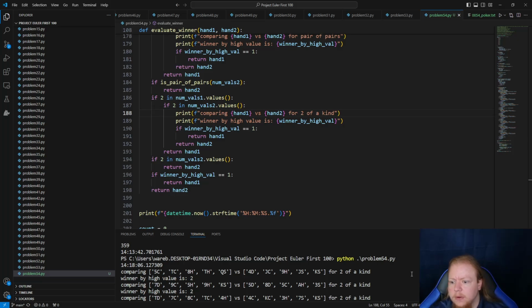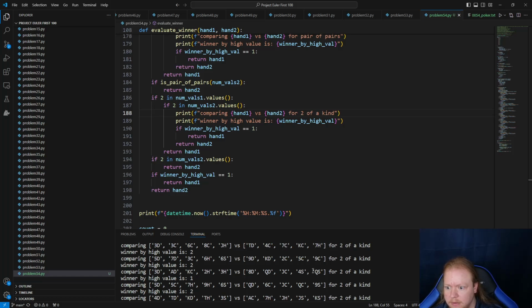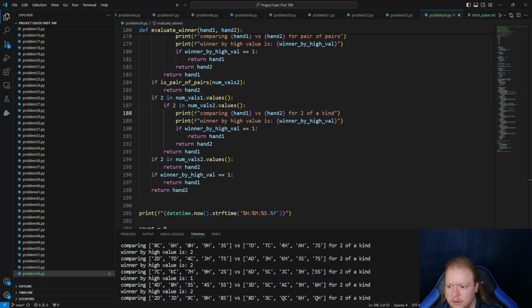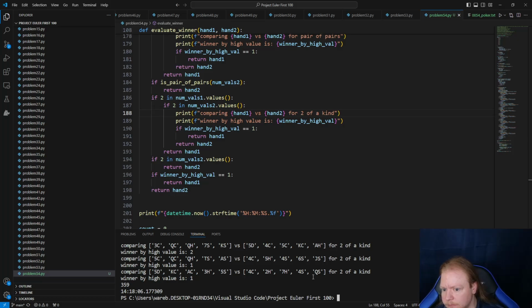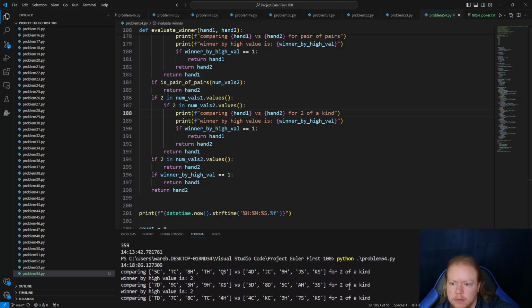So, two of a kind. This is a 10. This is a jack. Winner is 2. That is correct. And there's literally nothing other than two of a kind listed. Which I find very strange, don't you? I think we'd at least have something else where we have to compare both of them.